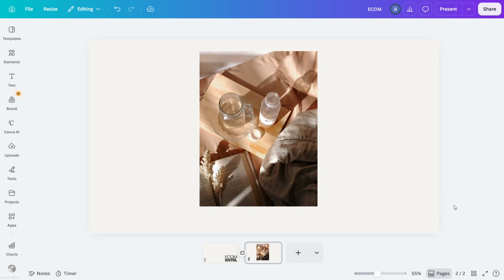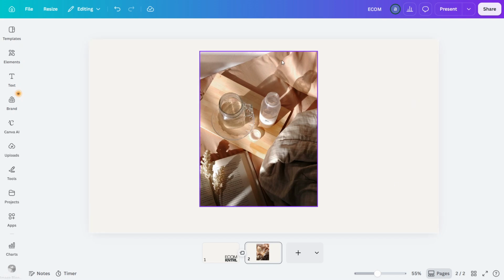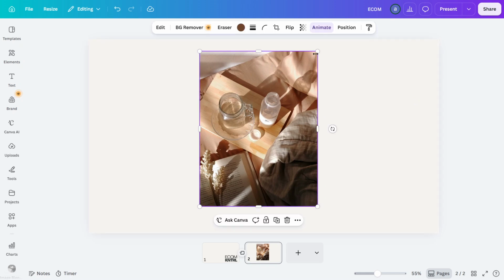Once your design is open, click on the image you want to turn into a cartoon. It's important to select the actual photo first because Canva only shows image editing options when a photo is active. If nothing happens when you try the next step, double check that the image is selected and not just the page, background, or another element.